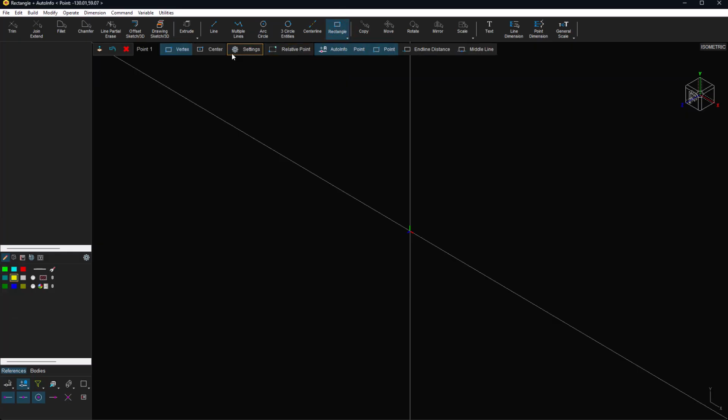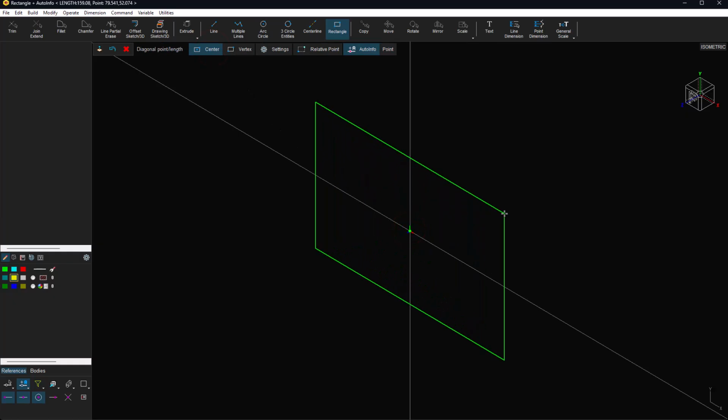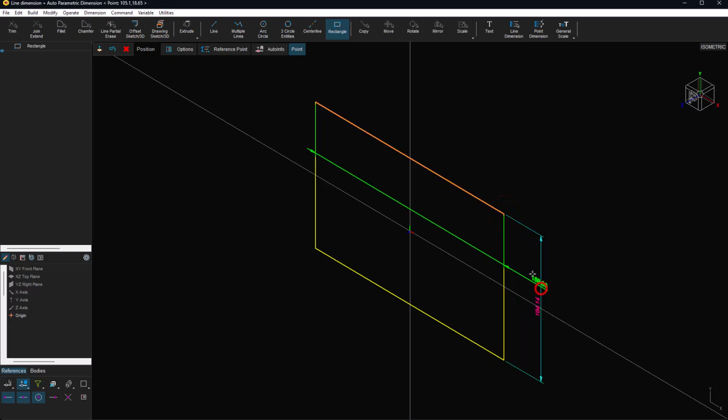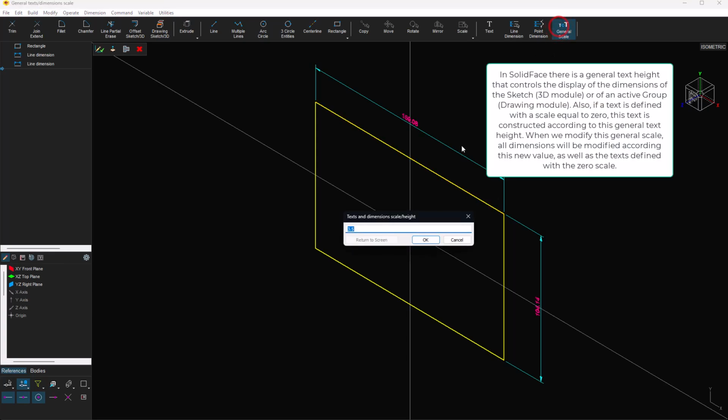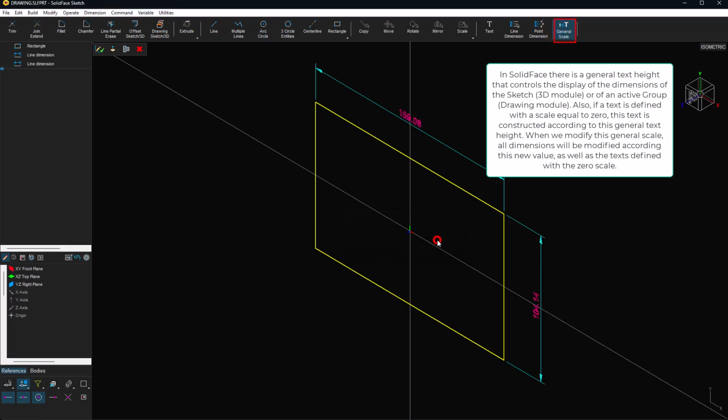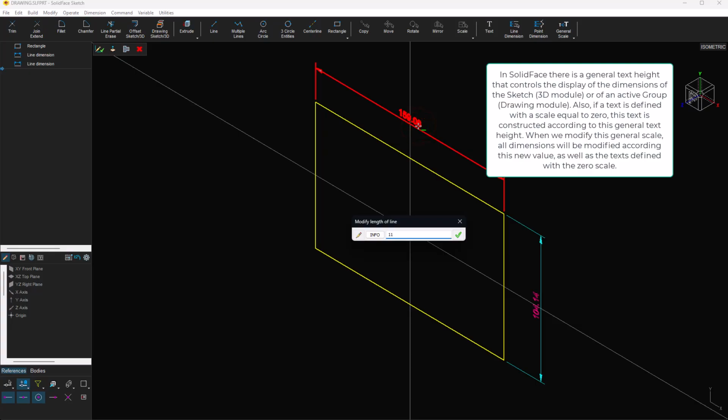To use the rectangle function, click on the center option. Position it at 0. The dimensions in the rectangle function are created automatically. Editing the text height of the dimensions to 5. Editing the rectangle dimensions.